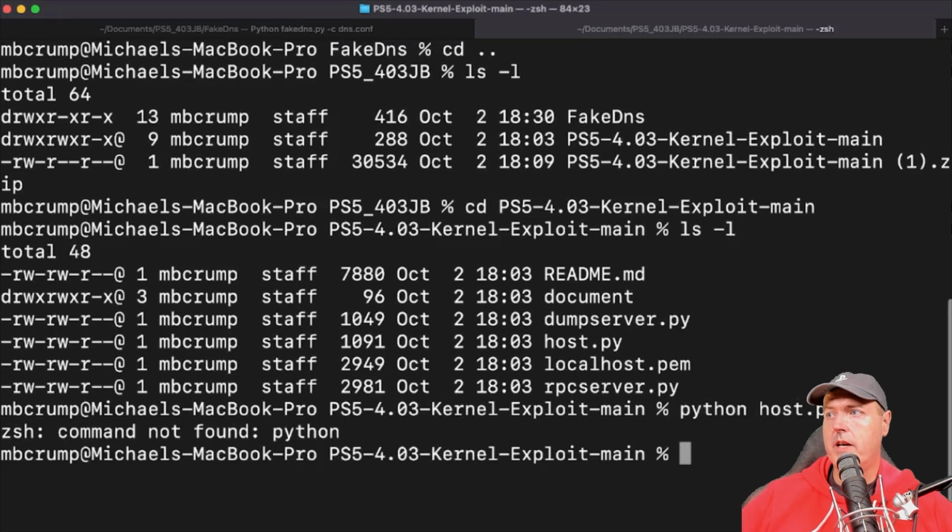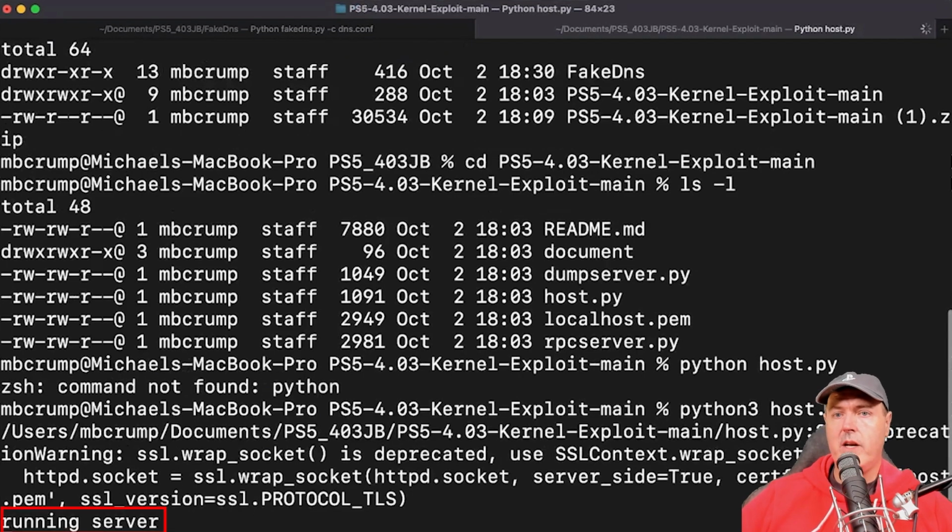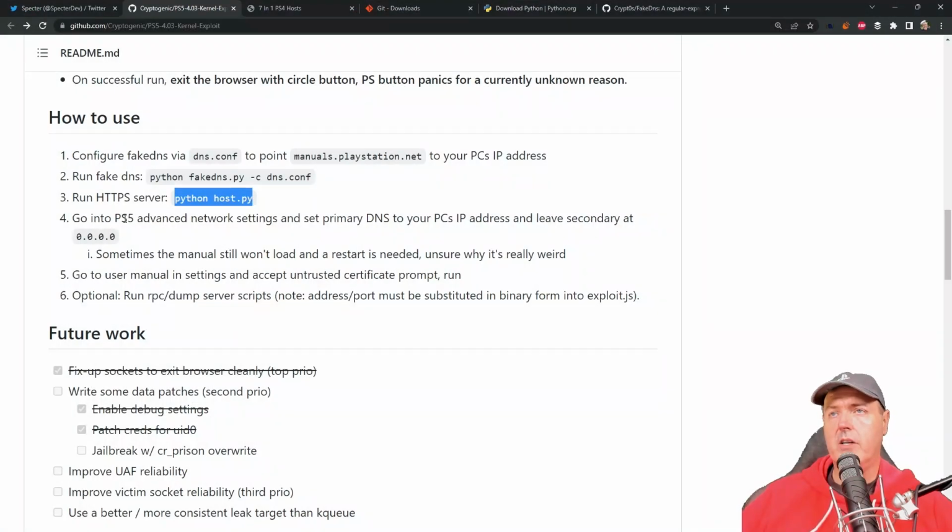So let's go ahead and run python host.py. Again, you might need to change that to python3 here, and then press the return button. So at this point, everything looks great. Down at the bottom, it does say that it is running the server. And so now we need to go to our PS5's advanced network settings and set the primary DNS to your PC's IP address, and we'll leave the secondary at this number right here.